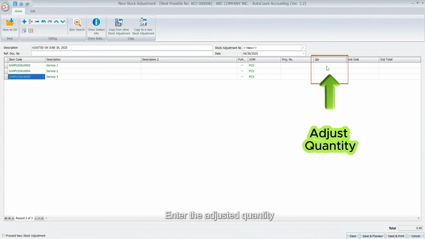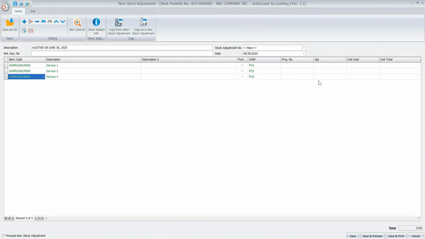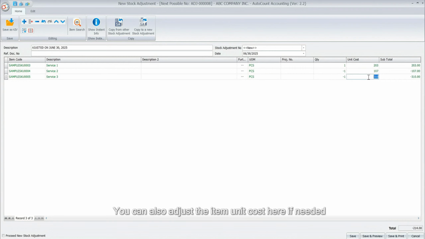Enter the adjusted quantity. Use a positive number to increase the stock. Use a negative number to reduce the stock. You can also adjust the item unit cost here if needed.